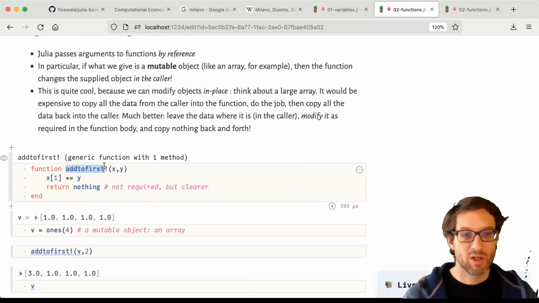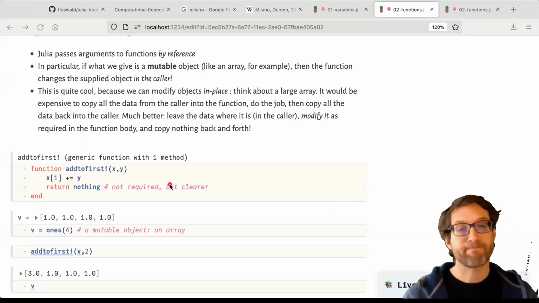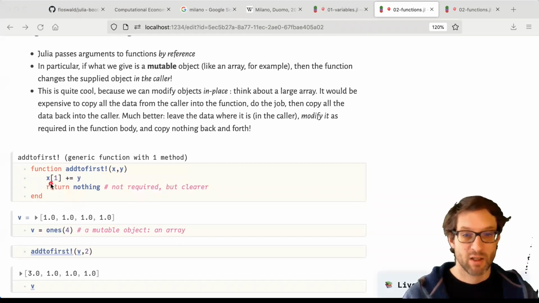Okay, here it is. It takes two things, x and y. What it does, it adds something to the first index of x. So y is going to be a number, I suppose, and you see what it does here. It returns nothing. So nothing is Julia for nothing. Okay? It just returns nothing. Not zero, not nothing, just nothing.